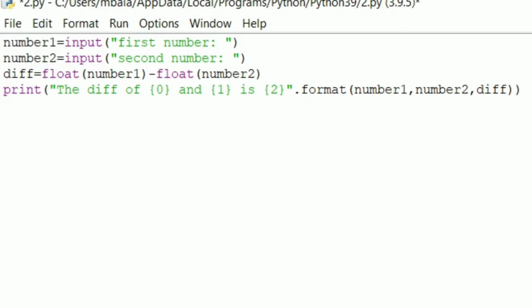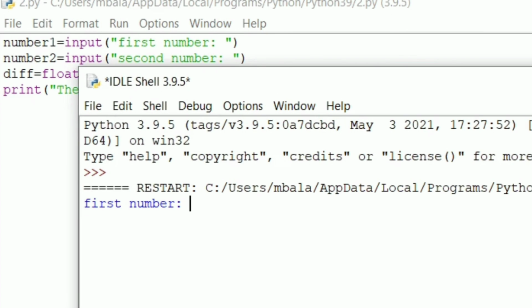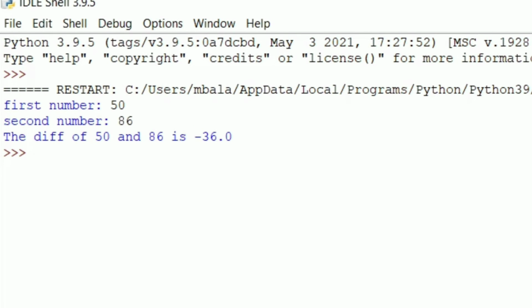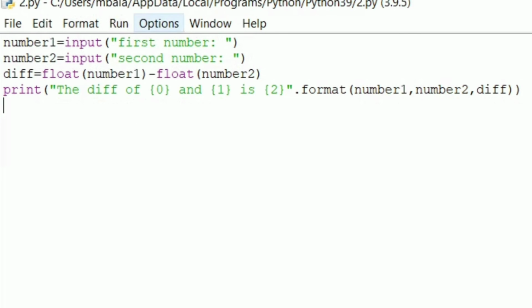Before running, let us check once. We have given diff in the third statement and also in the print statement, it's right, and we have also closed the parenthesis which we opened. Okay, now everything is right. We have also used the minus symbol in the third statement. Now let us run this. It's asking first number, we are giving 50, and second we are giving 86, so we got the diff of 50 and 86 is minus 36.